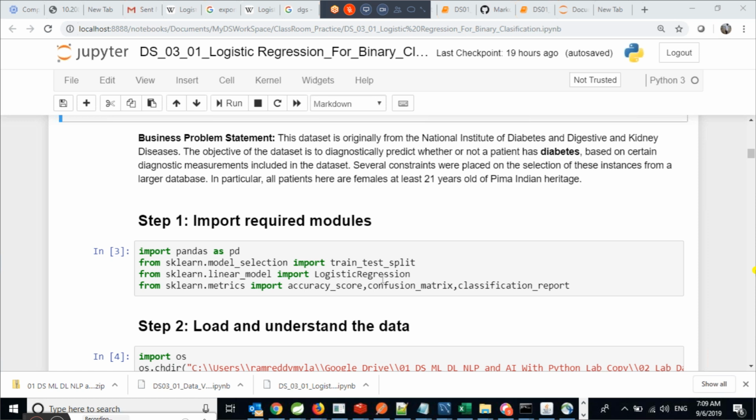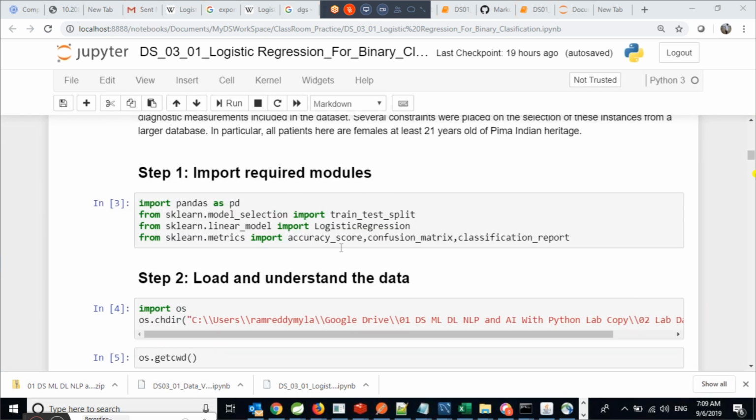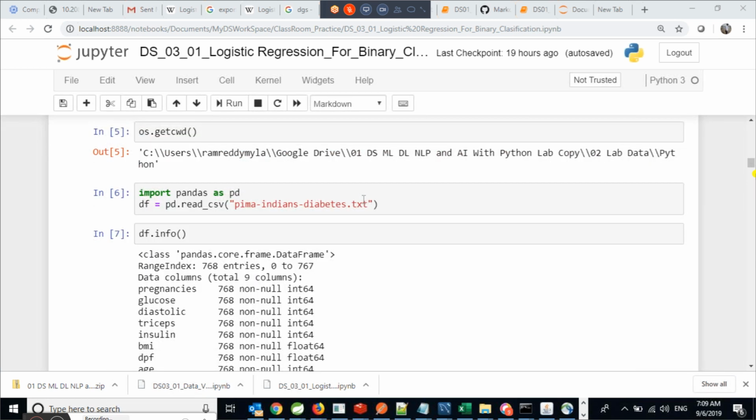Instead of the KNN classifier, we'll use logistic regression here. Got it? As we know, we have to import the required modules. We'll import all the required modules.